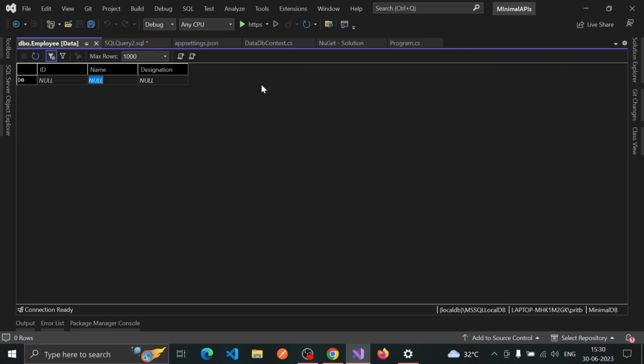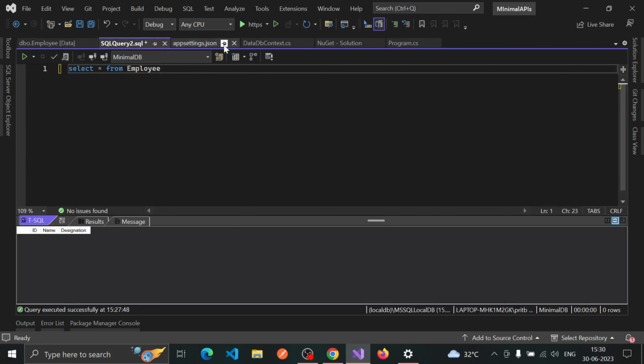Let me add some data here. The name is Preetham and designation is CEO. Then let's say John and designation is CTO. That's it. Two records is fine for me as of now. So if I run this, it gives me some data here.